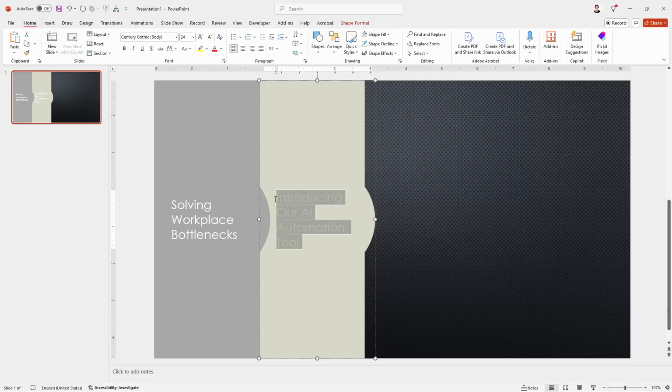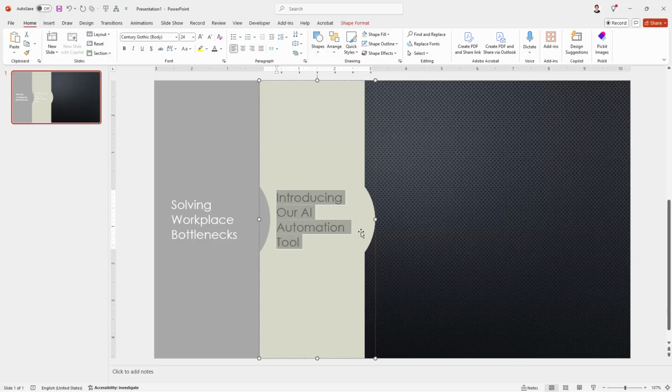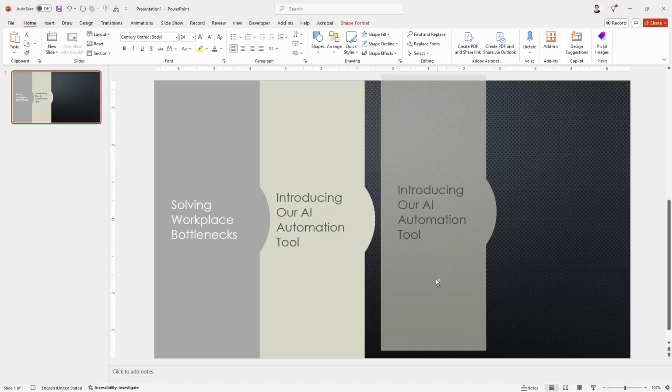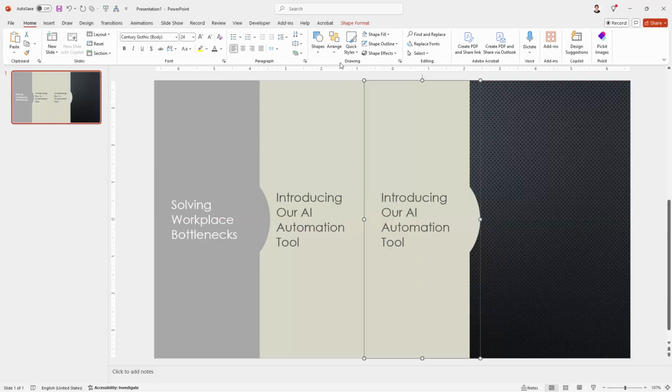I think my text needs to be darker, so I'm going to select it and choose a color from my color scheme. I'm going to use this gray here. The next thing to do is the next one, so I'm going to Control drag it out of the way, line it up really neatly.